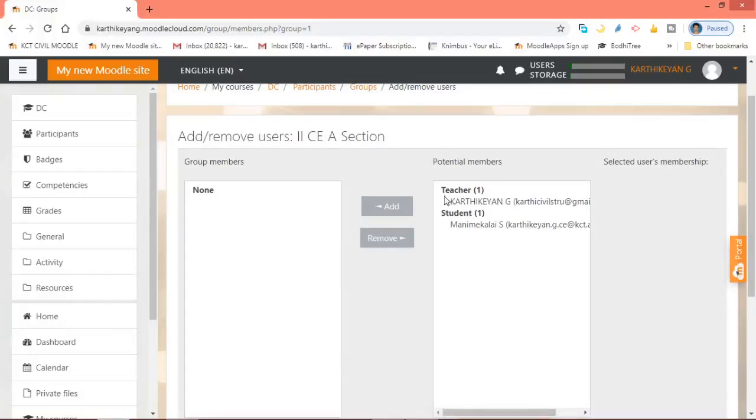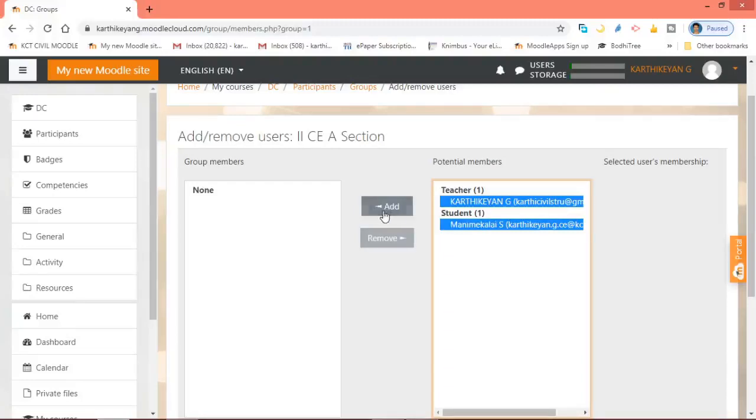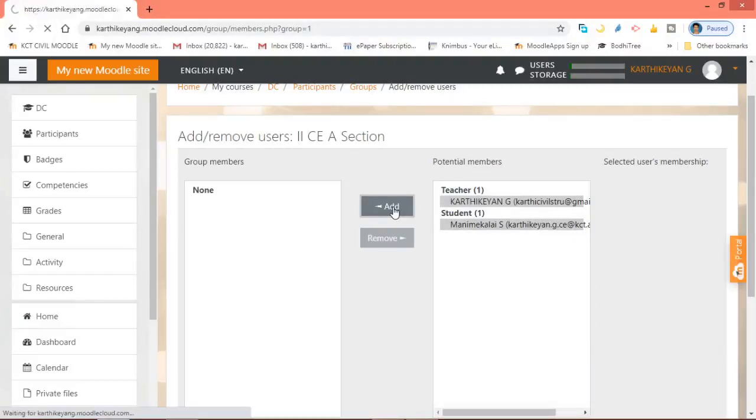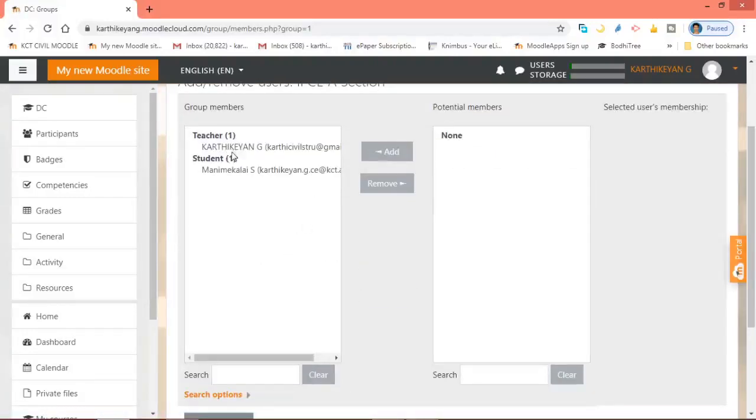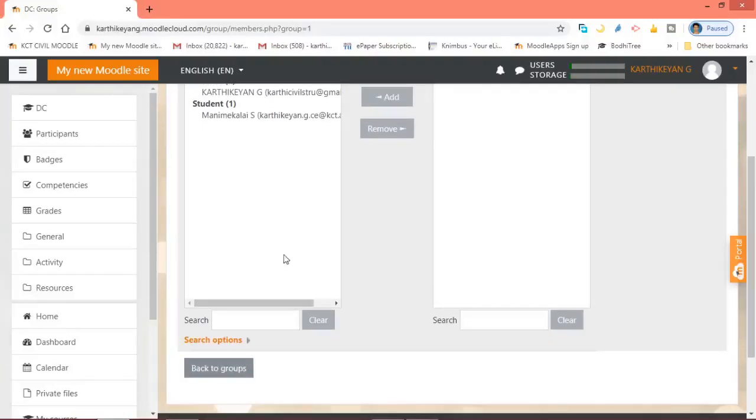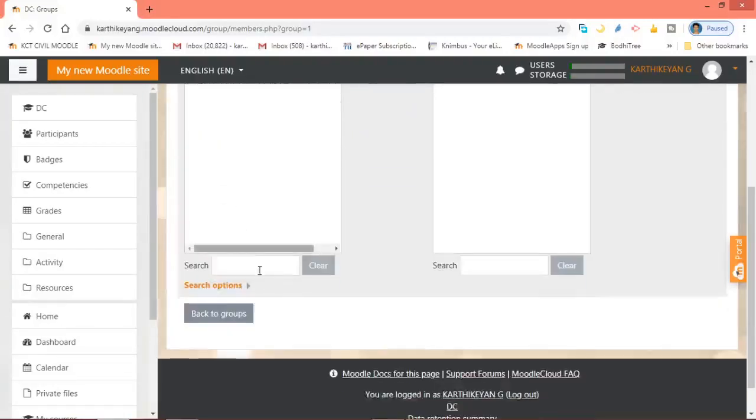For that, you can just press the control button and click the students you want. Press control and click here. There is an add button. You just add. So here the one teacher and student have been transferred to this group's members. After that, that's all. No need to save. You can just go back.